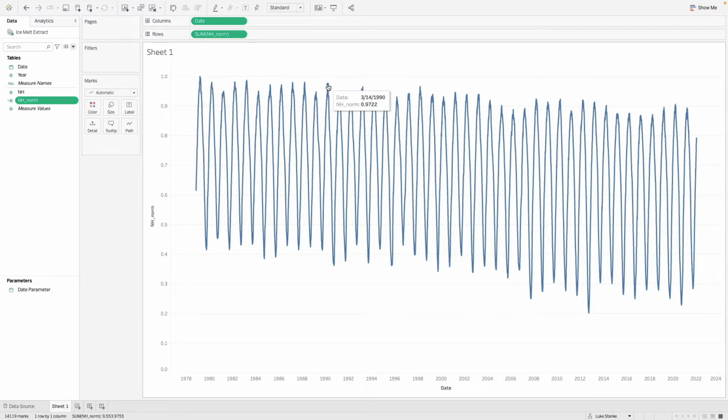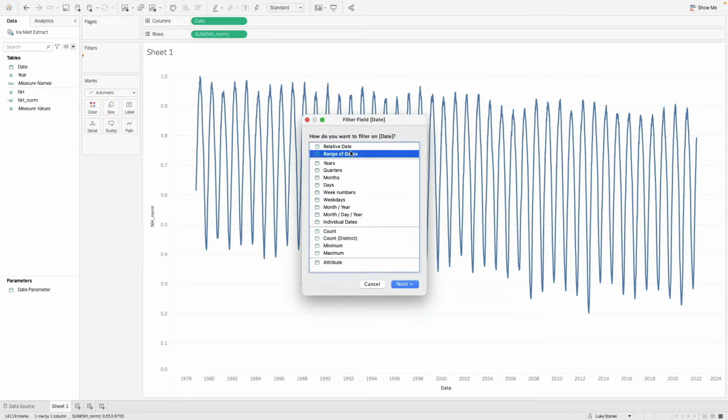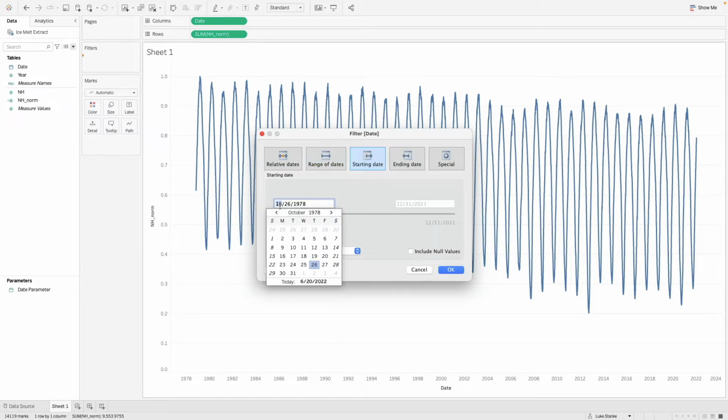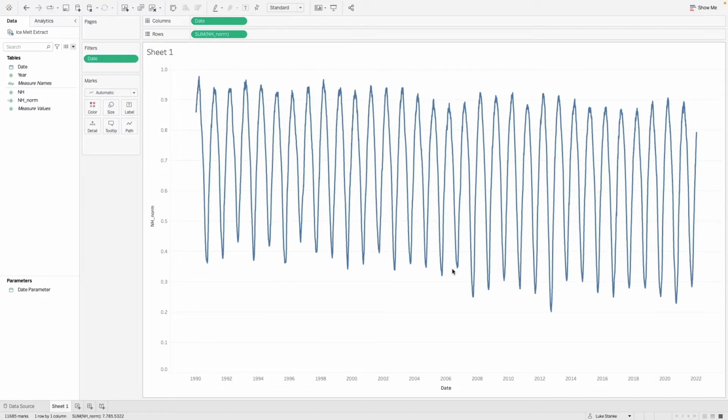Remember, we're only going to look at the 90s, so we're going to apply a filter. It looks like 1990 is going to be that maximum number eventually here. So let's take our date field, add a filter, range of dates, and say starting date 1/1/1990. I'll hit OK, then right click and add that to context. Now we can see 1 is our highest value, and our lowest value is just over 0.2 in terms of that normalized value.